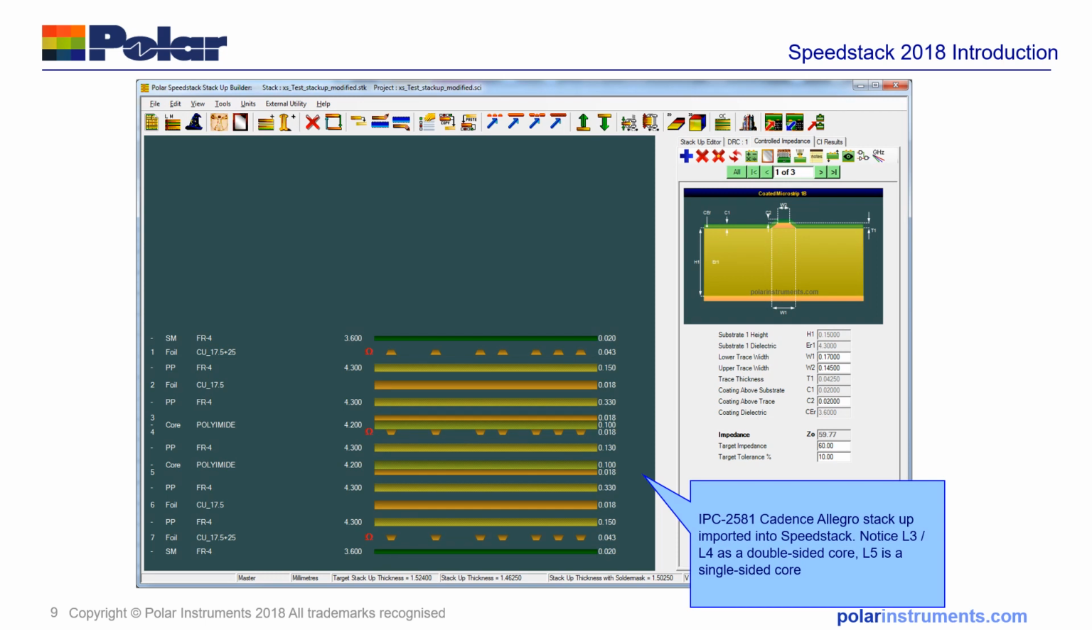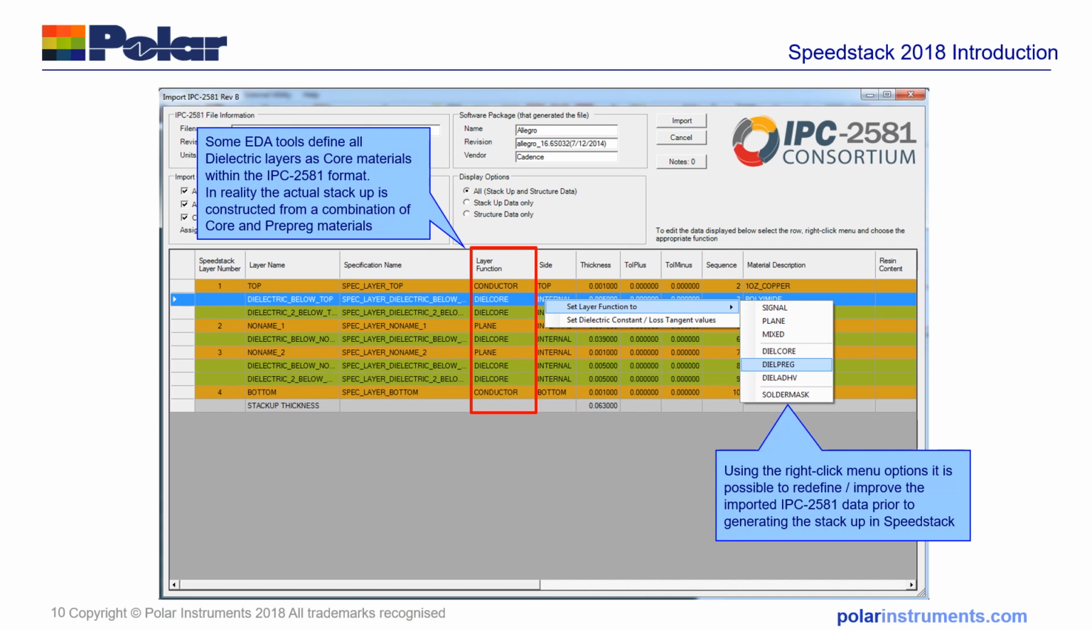The completed stack ready for further analysis and processing is shown here in Speedstack. You might find that some EDA tools define all layers as dielectric materials or core materials, and you can't make a stack which is completely out of cores. There's no prepreg to stick the cores together.